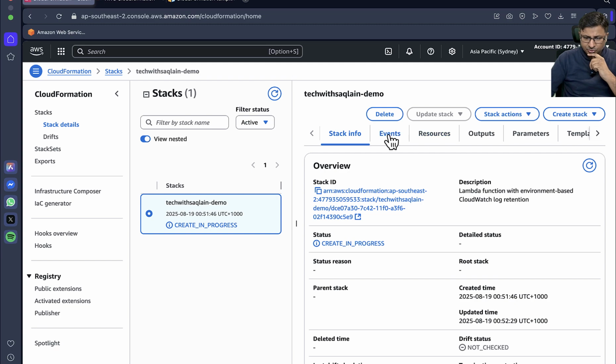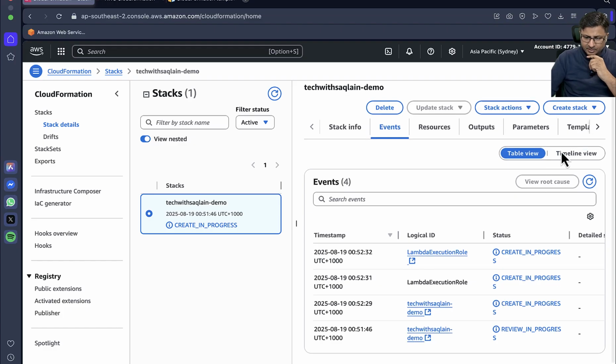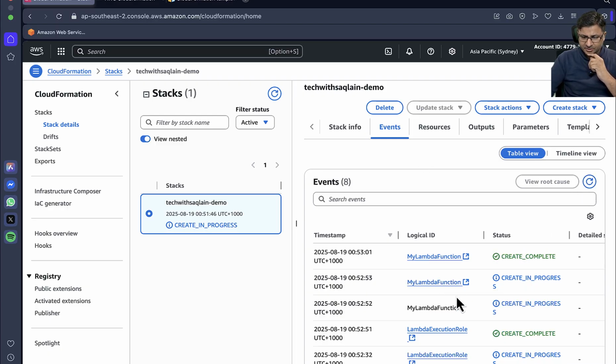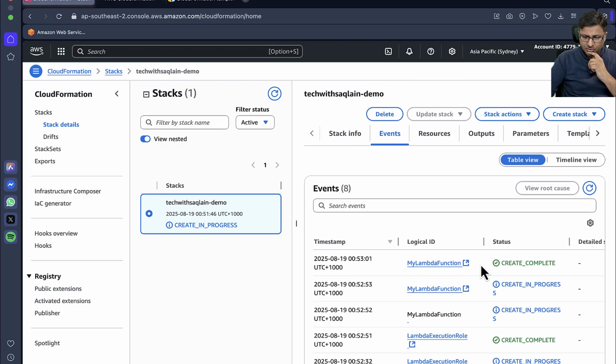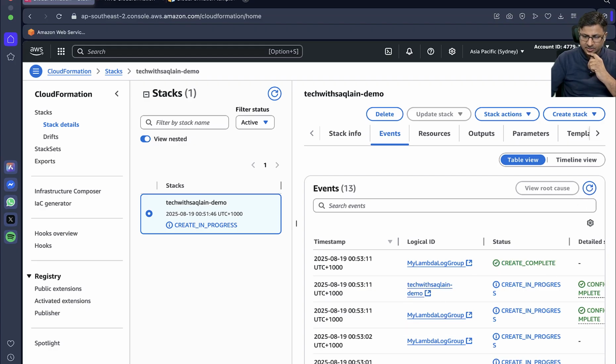All right. So you can see the events from here. It has started create in progress for the Lambda execution role. Let's refresh. That has been created successfully. It is now creating the Lambda function. Let me refresh. Lambda is also created successfully. And now it's going to create the log groups. You can see that create in progress. And yep, done. So let me refresh the stack. You can see that it is showing as create complete.